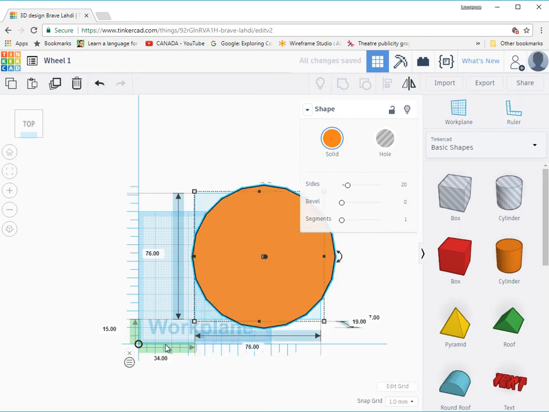76. And I want to position it relative to this axis. Just change, oh yeah, this one here to 0.